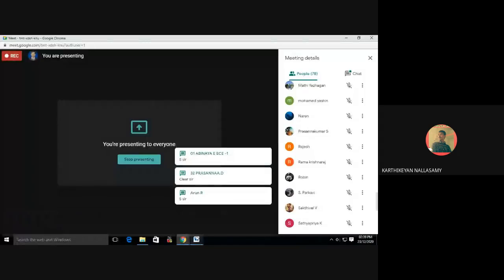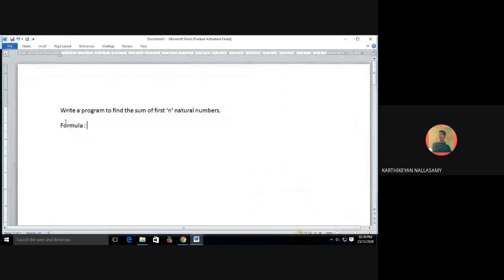Okay, so first we are going to write one simple program. The program is: write a program to find the sum of a natural number. So what is the formula to calculate the sum of a natural number? The sum, simply we call it S in mathematics, equals n into n plus 1 by 2.